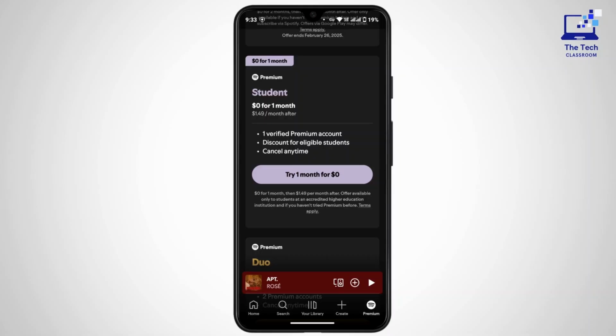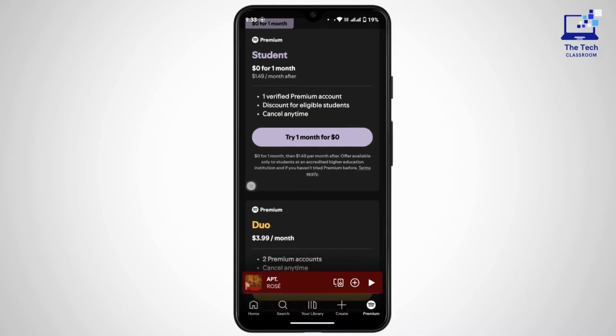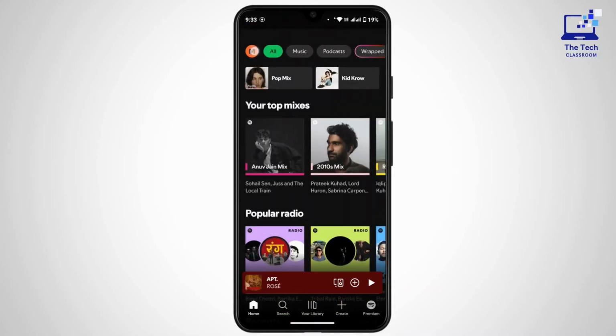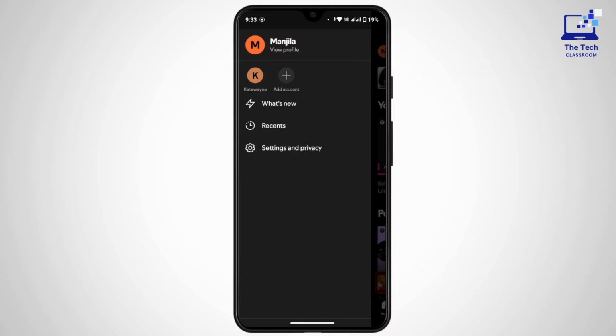And if that is not your case still and you are not able to use the Spotify Student Premium, there might be some application issues. For that, open up Spotify app, go to settings, then log out. Then log back in using the account associated with your student premium subscription.